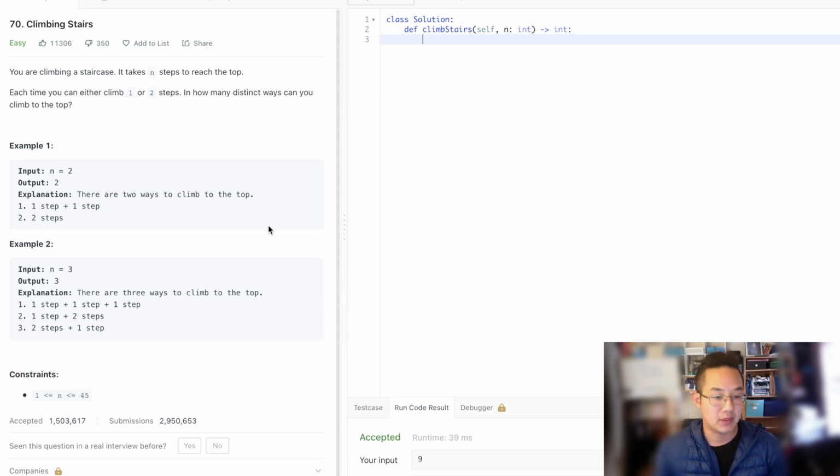So, for example 1, we're trying to get to 2 steps. And so 1, 2, and we are at 0. And we want to know how many ways it takes for us to get to 2 steps. Well, there are 2 ways we can get to 2 steps. That is 2 steps from 0, or 1 step from 1. So there are 2 ways we can get to 2 steps.